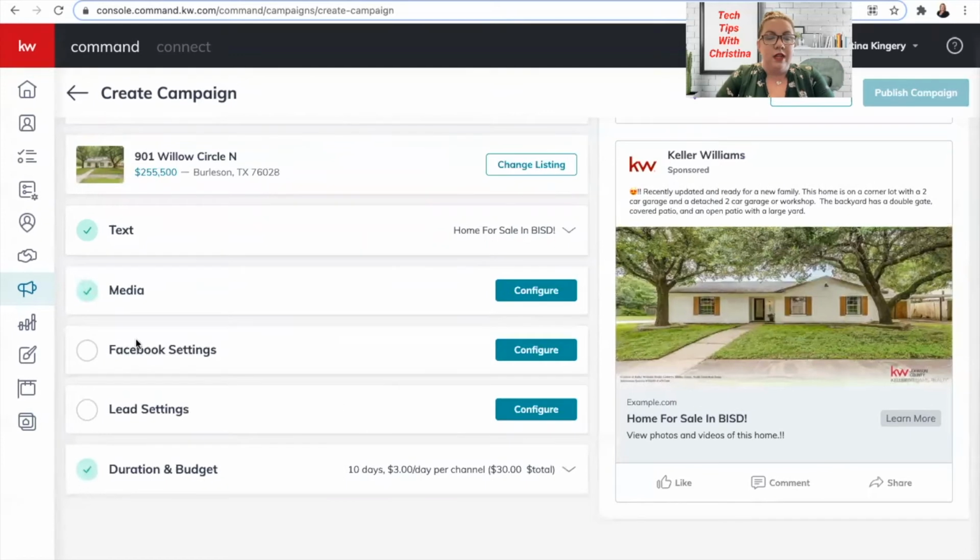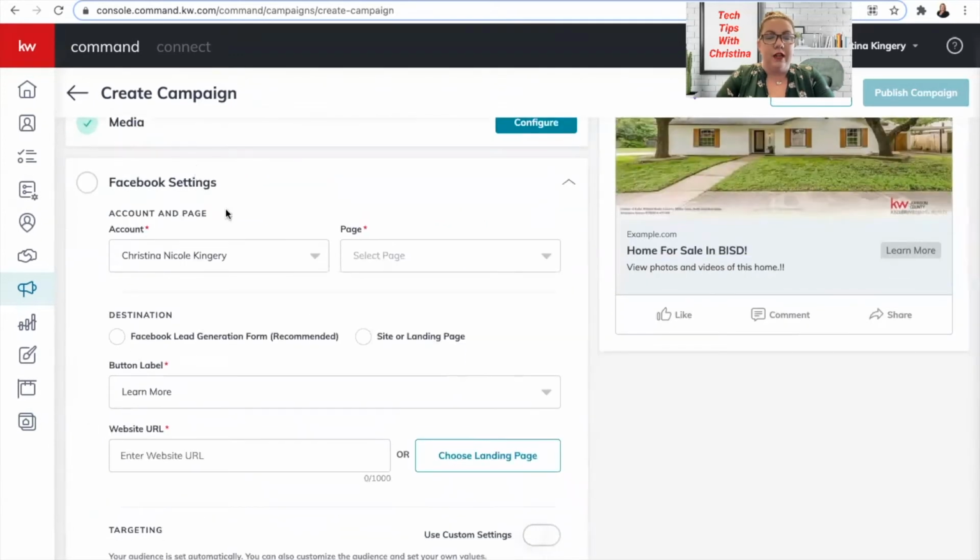Then the next one is Facebook settings. Click on it, and you need to select your Facebook realtor page right here. And then always select Facebook lead generation form, because when they click on this learn more button on your ad, it's going to give them a form and it's going to auto populate their information. They don't even have to type anything there. Now, sometimes people will erase the correct information and put false information, but that's okay. It doesn't happen as often. Most of the time people are in a hurry and they just click OK.